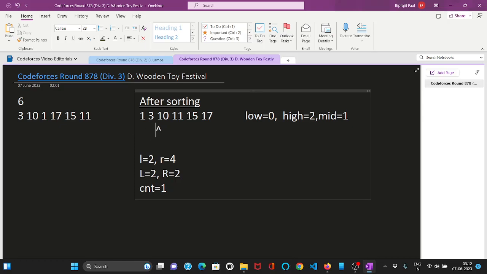So let's move to next index, which is 10. Now here for 10, L would be 9 and R would be 11. So now we can see there is nothing common between them. So we increase our number of workers to 2 and set our initial range as 9 and 11.